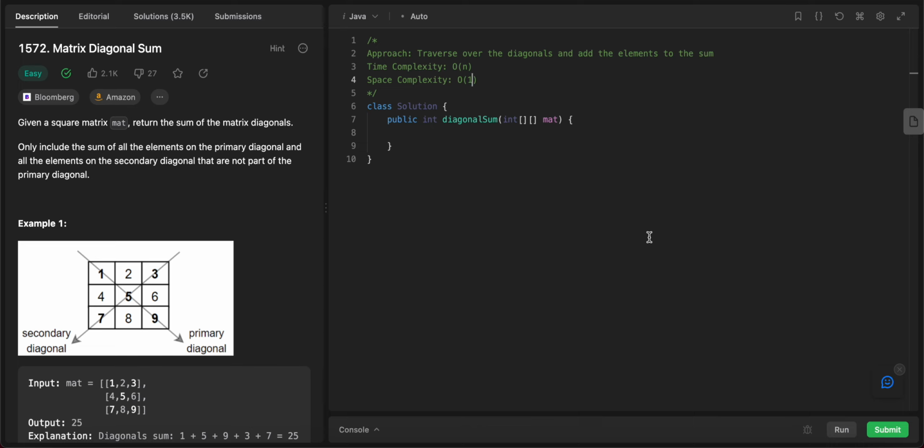Today we're looking at question 1572, matrix diagonal sum. The way we'll be approaching this problem is by traversing through both the diagonals, adding them, and then returning the sum. One condition that we need to check is that while we are adding the diagonal elements, if there's any overlap, we need to subtract it. If not, we just return the sum. Pretty simple problem, so let's get started.